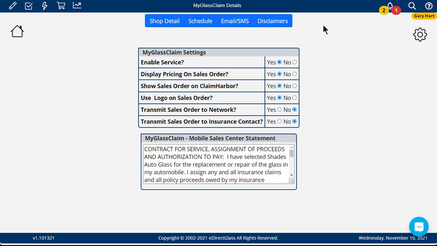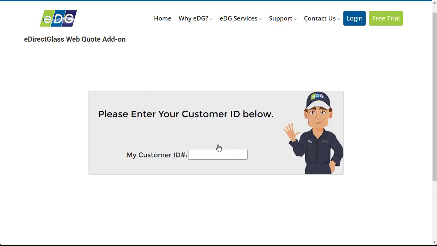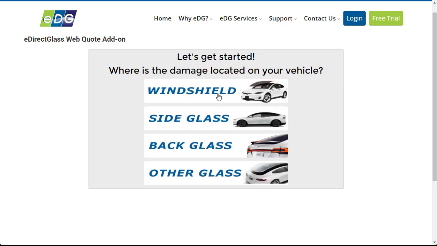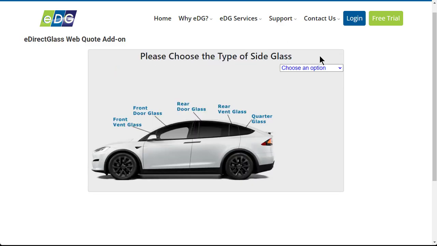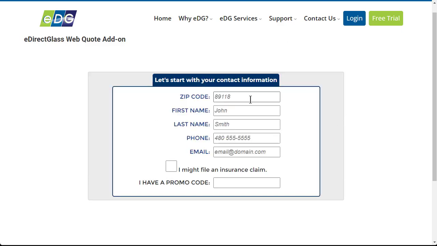So we're going to go ahead and take a look at that. Let's go back through that process right now. I'm going to come in and just start from scratch. Let's just say I'm a new customer. So let me say new customer, and I'm going to do side glass. I'm going to do driver front door and 85258, and I'll just do me again.